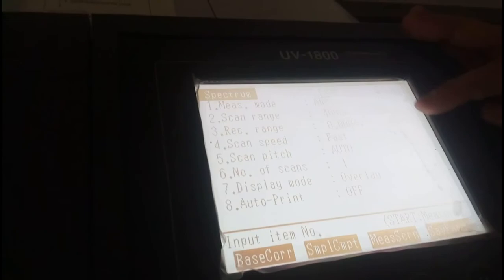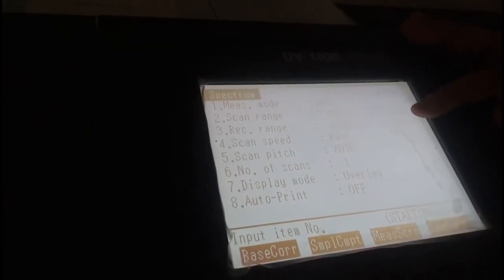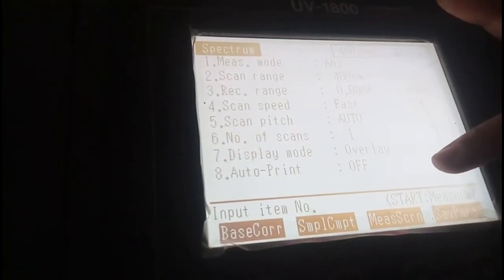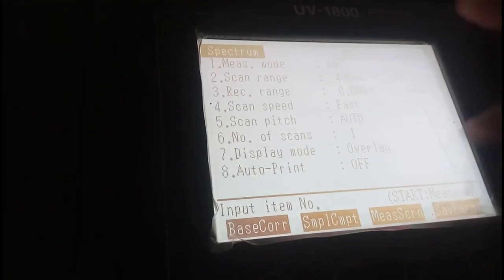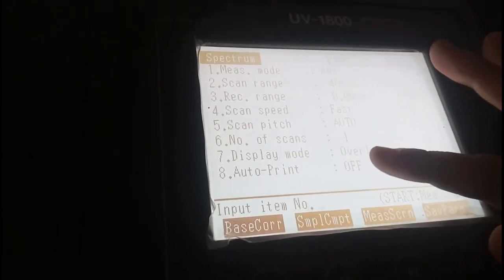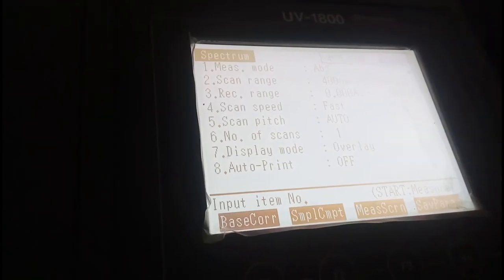So now I am going to select 2, that is spectrum. Now the scan range for the spectrum is 400 nanometer to 200 nanometer, and the absorbance range should be 0 to 1, and the scan speed is fast, scan pitch auto, number of scans 1, display mode overlay, and the auto print off. You can take the print here, so at that time you put it on.